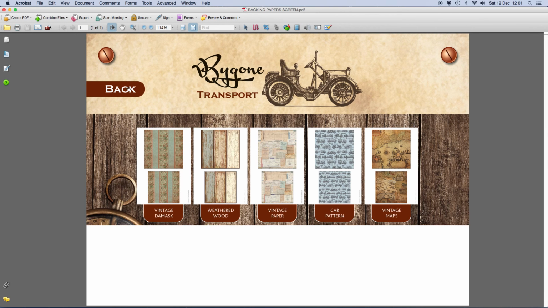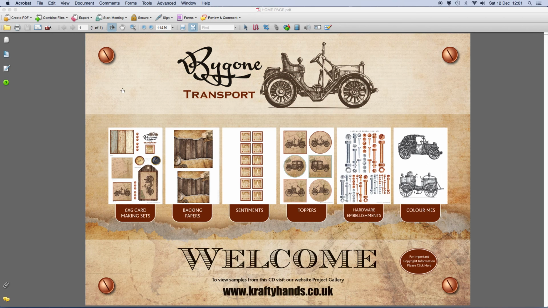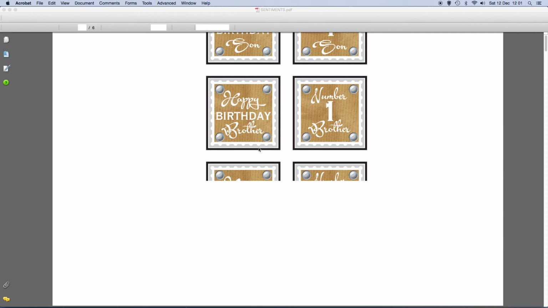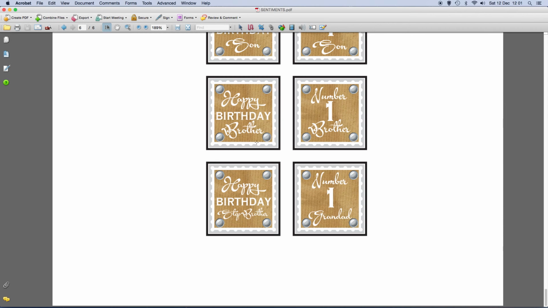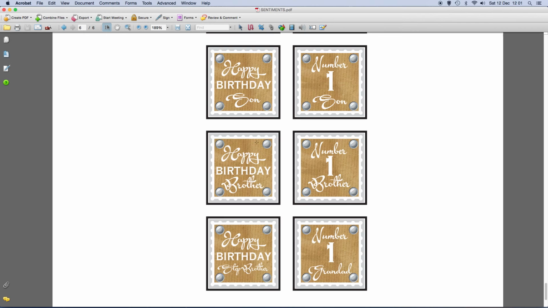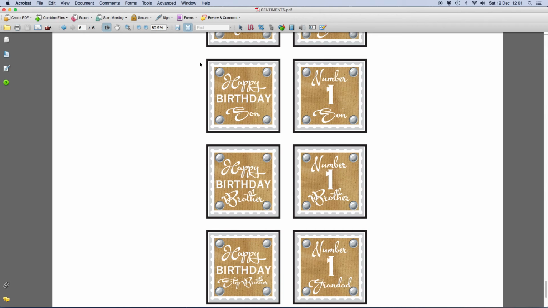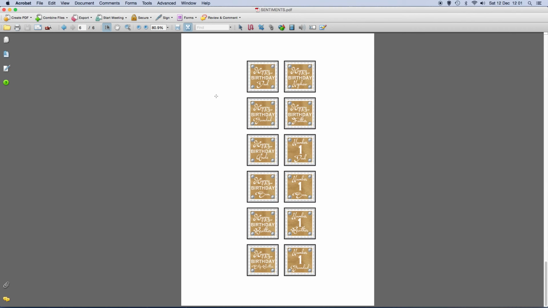And then to go back, you simply click the back button there. The sentiments, next. So we have a collection of male family sentiments. And I will just scroll to the top of the page. In fact, let's click on full page view. And then you can see that you have a selection of different sentiments that you can use.